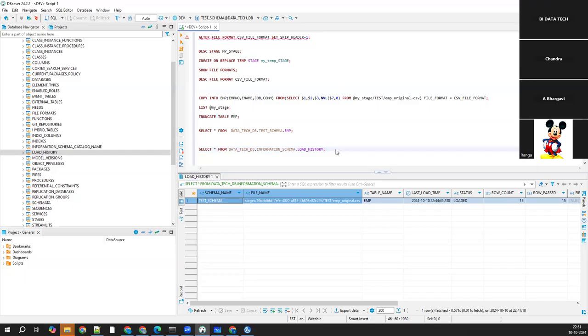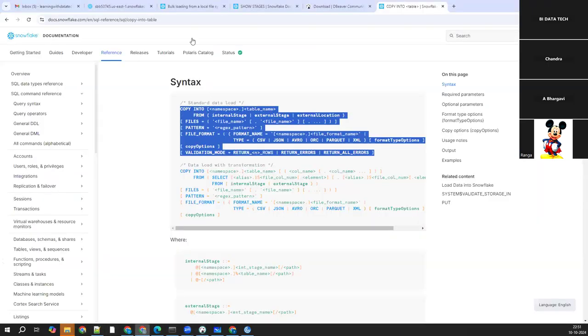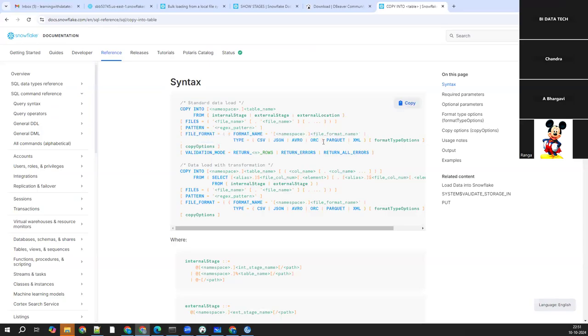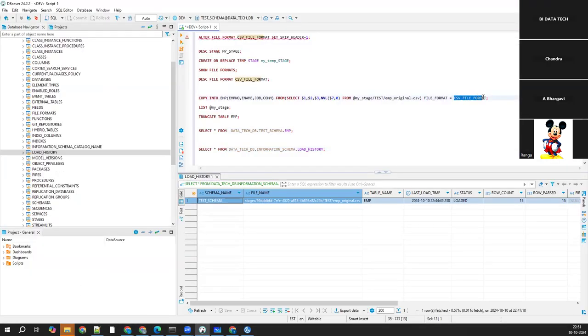Okay, Shiva. This we understood clearly. Now, what else is there here? Let me go and understand what the different options are in the copy command. Okay, file format we understood, right? In place of the CSV file format, yesterday while creating the file format, you have taken type equal to CSV, comma, skip_header equal to 1. Did we use these properties while creating the file format or not? We created a plain file format, and on top of that we altered it and made this change, right? Now indirectly I'm using that only right here.